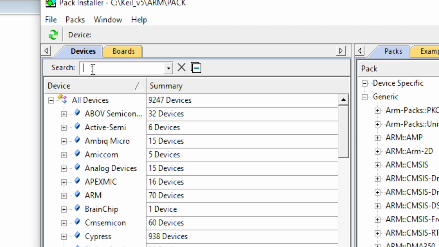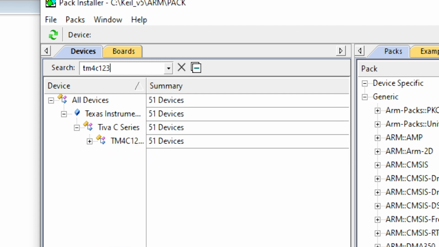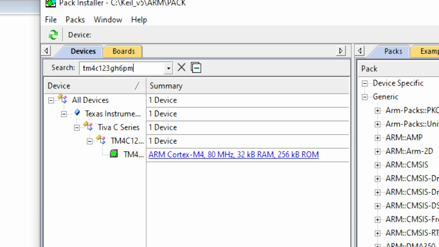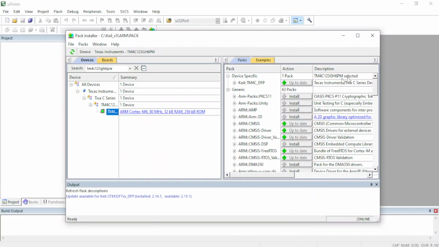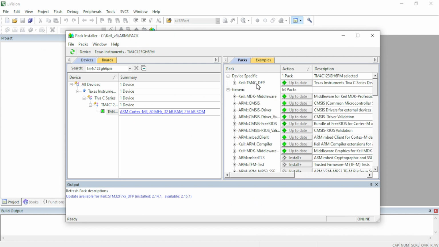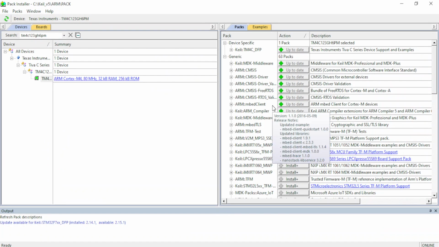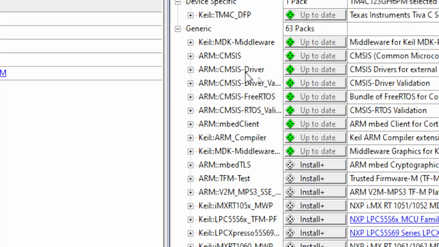For example, if I am interested in the TM4C123GH6PM microcontroller, I can type that here and click on it. Then on the right side, you can see all the packages which are available for that particular microcontroller, for example, Keil TM4C DFP and so on. And at the bottom, you can see a list of other helpful files which you can use to create your project, for example, CMSIS files, CMSIS driver, RTOS related files, and so on.